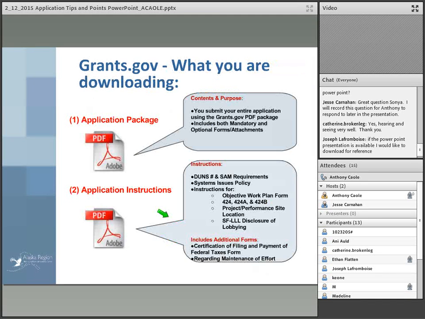All right, so let's talk a little bit about what's in these two grants.gov PDFs that you can download. The one that we just looked at a second ago was the application package, and it's kind of like the mail carrier. It takes your whole application, all your attachments, and your forms that you either fill out within that PDF or that you attach to it. It sends it via grants.gov to a site where ANA can then download it. That's basically what grants.gov is used for, is to deliver it.